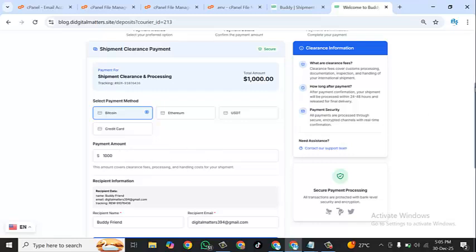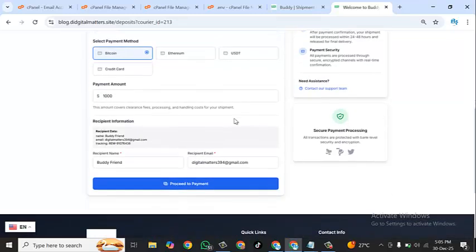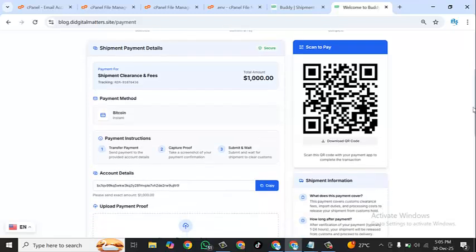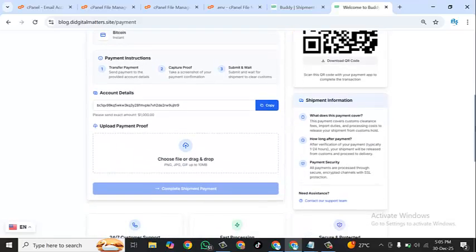So for example, if you say proceed to payment, you have chosen Bitcoin. Okay, so you can set up this from the admin panel. You put your Bitcoin wallet address there, and that can automatically generate your QR code. Once they pay, this is the wallet address they will copy. You have to put it on your admin dashboard. Okay, so they will upload the screenshot and click on complete shipment payment.